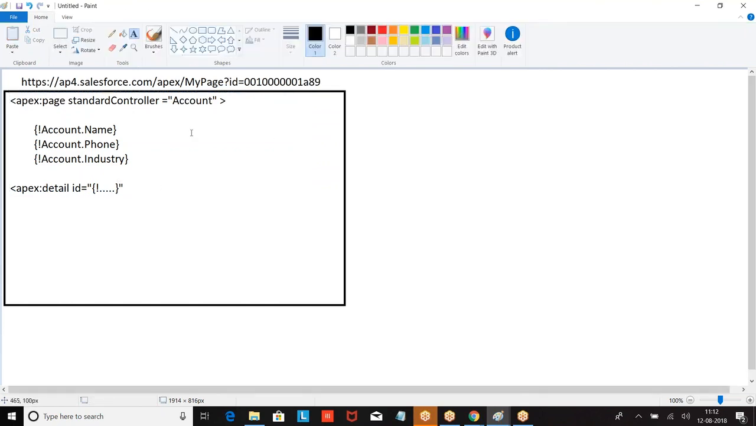Now when I give this, what will happen? First, this page is loading based on this ID. If that ID is not there, will I get name, phone, industry values? No. Will I get the detail page? If you want to print the detail page, we need to know which record's detail page I want to print. If you don't give me the ID of the record, I cannot print the detail page. Salesforce.com/ID of the record will give me the detail page of a record. Am I right or wrong?